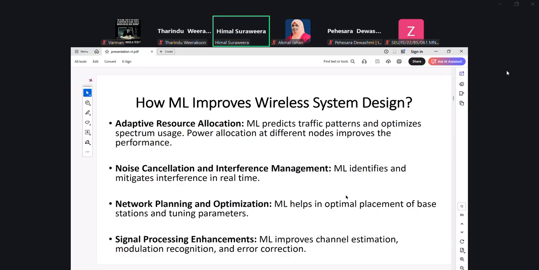And finally, signal processing enhancements means the channel estimation.